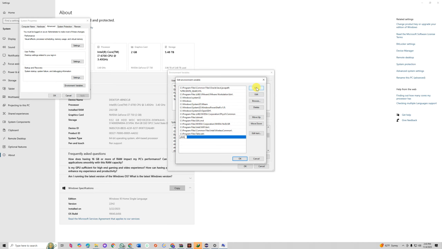So JAVA_HOME, the exact thing that we just created. We should write a percentage sign. Percentage here works like a placeholder. Here also I give a percentage, backslash, bin. That means now we are getting inside bin. There is a slash, you see, inside bin.